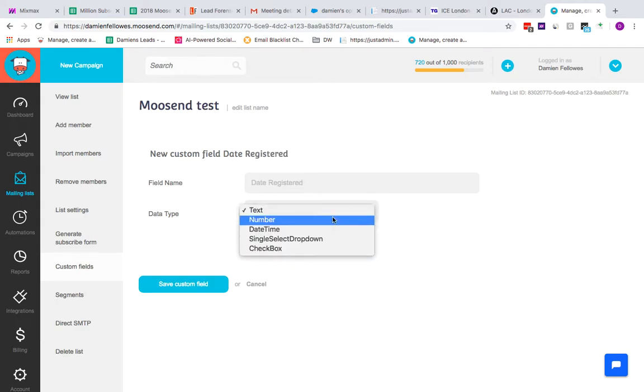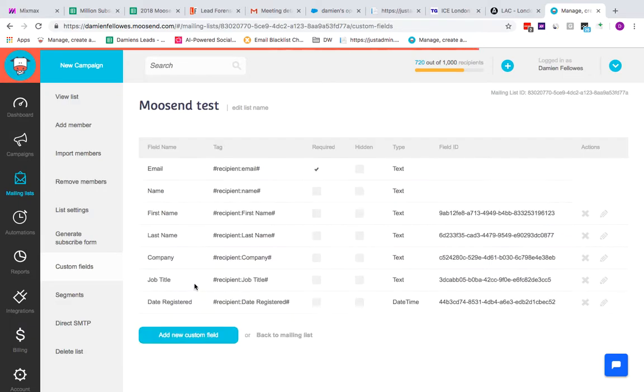And this is a date, so you can put it down as a date format. Other formats available is also a numeric value. You can select a single select drop downs as well, or a checkbox which basically acts as a true or false. Check to say it's true or unchecked to say it's false. So in this case we're putting in a date, save custom field.